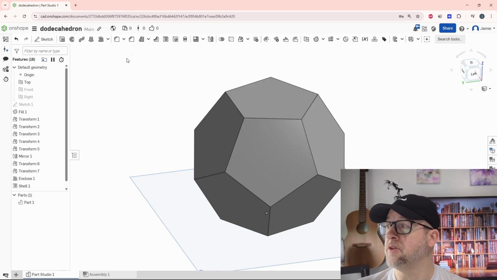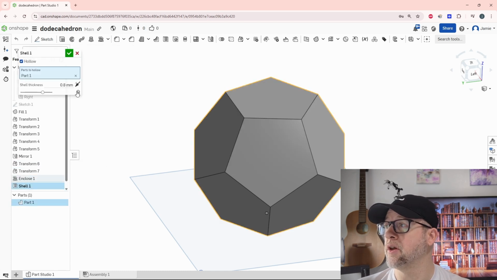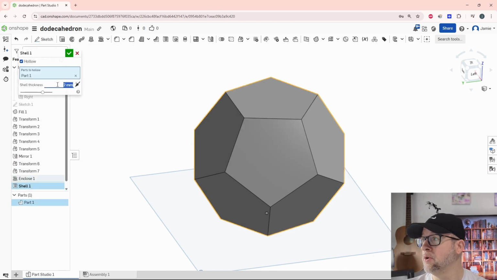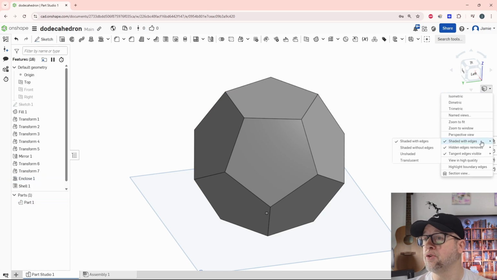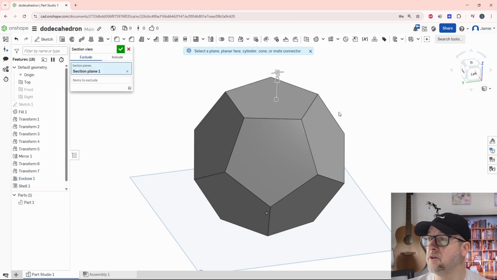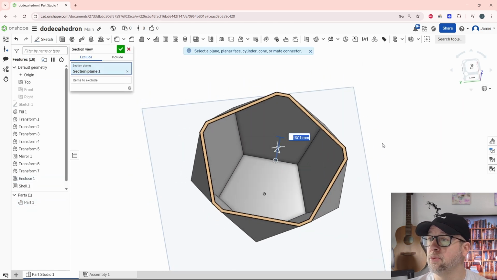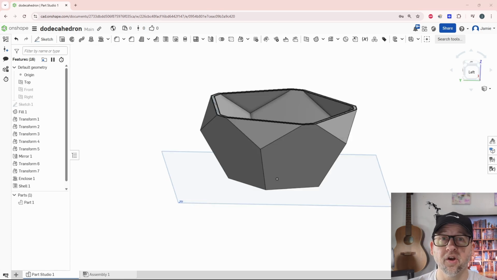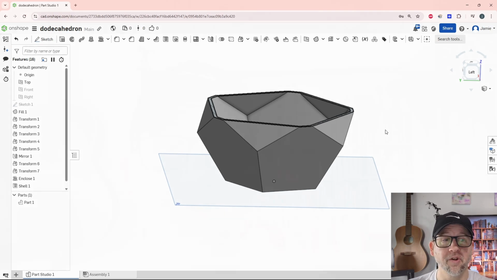And we can update that if we want to make that shell thicker or anything. We can just change that to, let's say, 2. And then we can take a look at that section view again, and now it is thicker by 2 millimeters. And that's how you create your dodecahedron. Not sure if I'm saying that right, but it's a 12-sided dice.